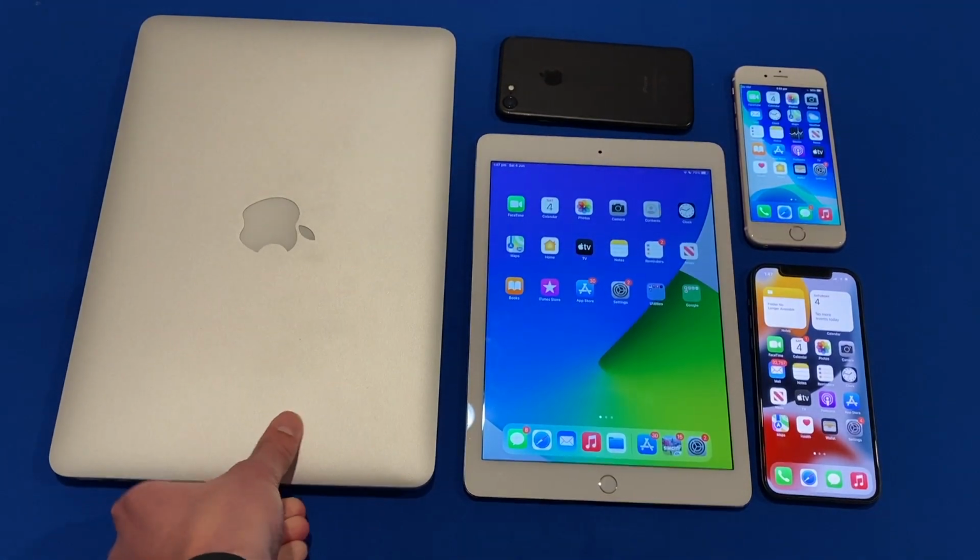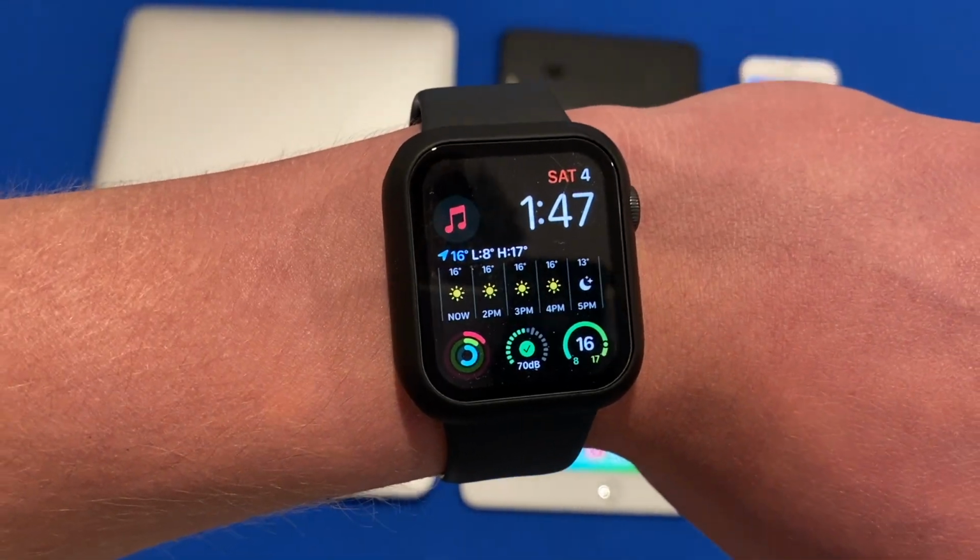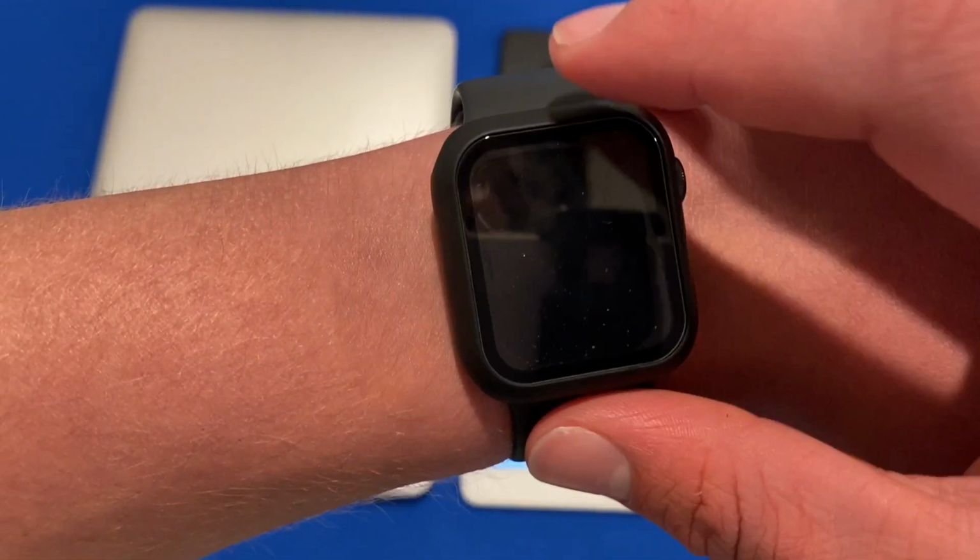Now, watchOS also sounds like it's coming with some pretty significant updates here.